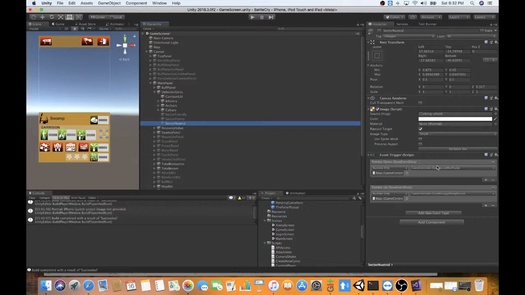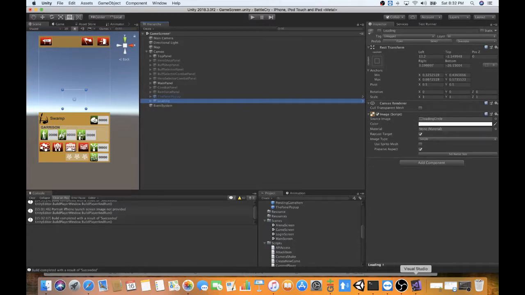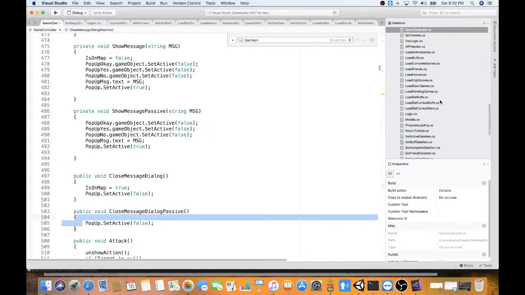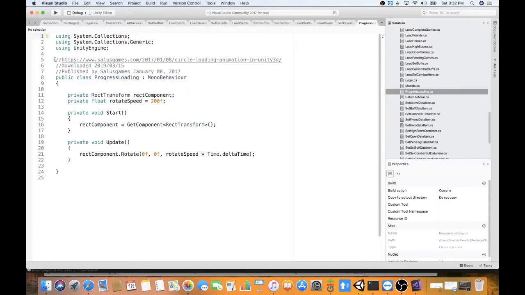Show the list loading animation. So the way that I handled that is I ended up getting a nice little script. I did a little bit of research around here. And where is it? Loading, progress loading. There we go. So I found Salas Games. He had a nifty little concept out there that walked through it, and essentially it was just a rotating script based on rotation speed that would rotate this icon.